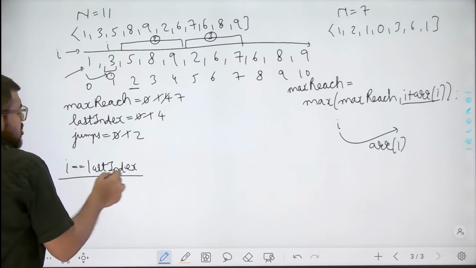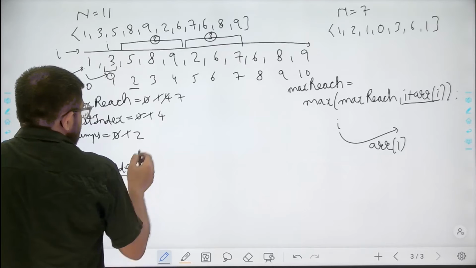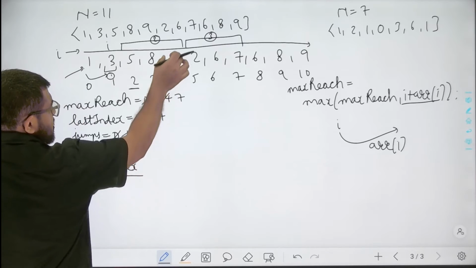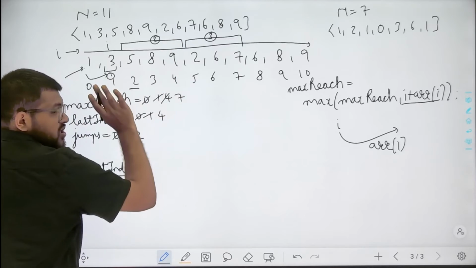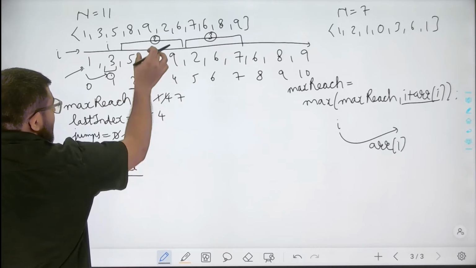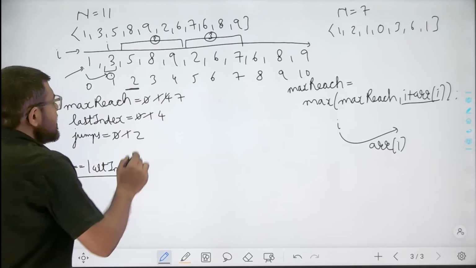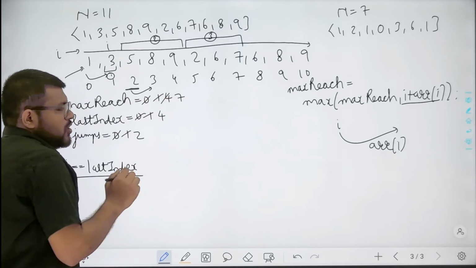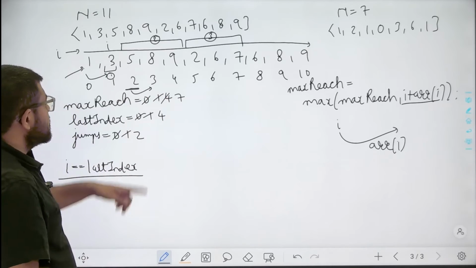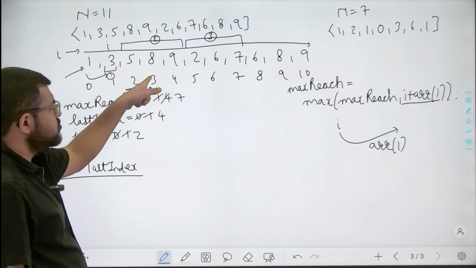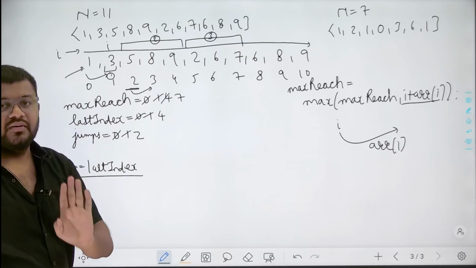7. Now is your I equal to last index? No, your last index is 4. After 2 jumps, the maximum index which you can reach is 4. And your I is currently what? 2. So 2 is not equal to 4. It means if you want to move from 2 to 3, you do not need to make a jump. In the current jump only, that is using 2 jumps, you can also reach here. So I'm not increasing the number of jumps.